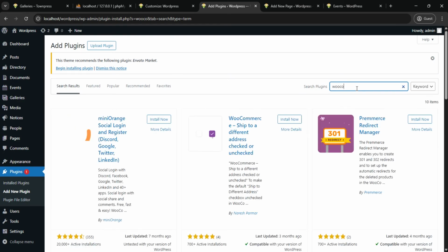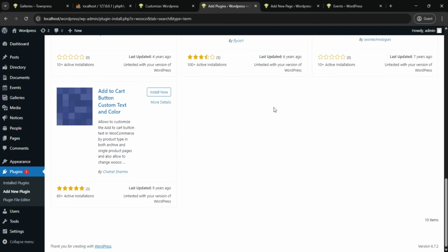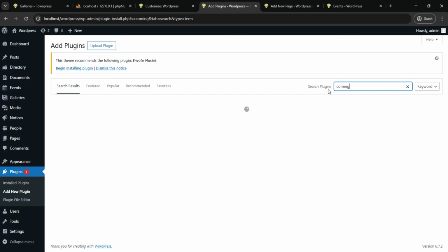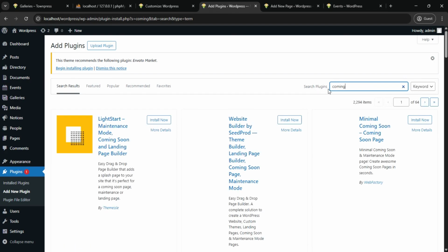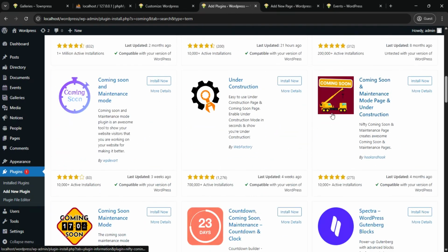There are so many commerce plugins here. You can still go ahead and search for any other thing, like coming soon. If you don't want to display your site until everything is completely built, you can add coming soon. I remember that there are so many of them like that.